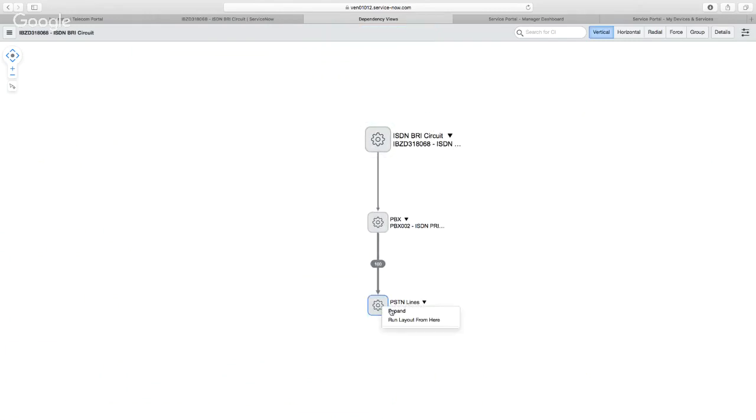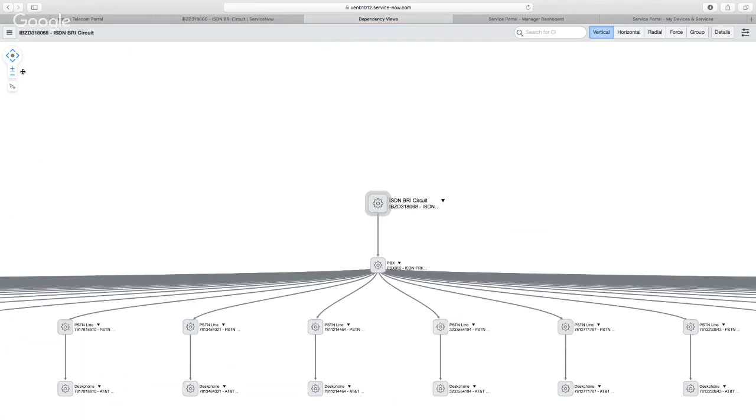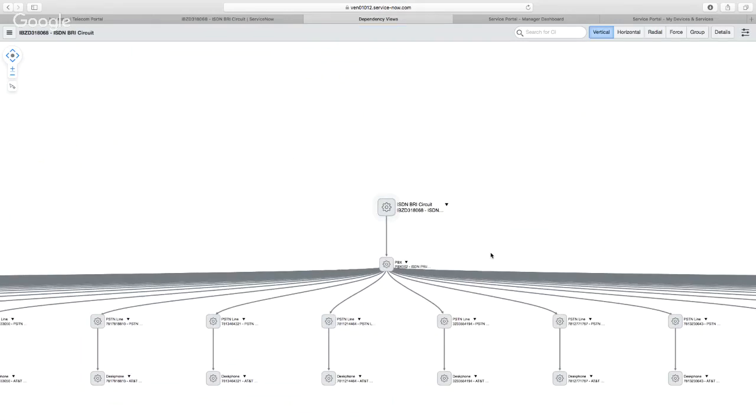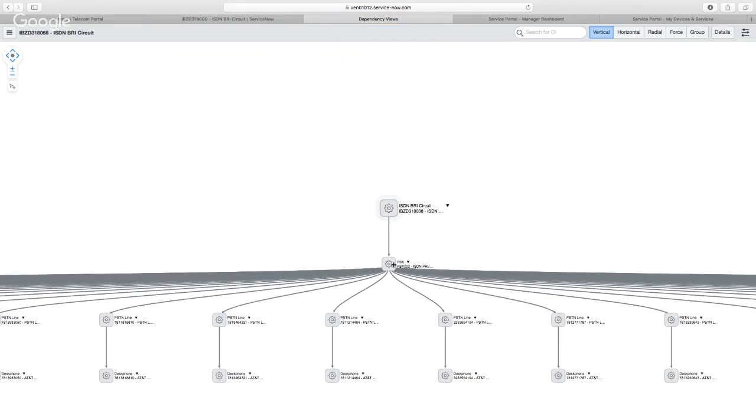So we have relationship maps with these telecom items that's going to show us everything that we have. So let's click here and click expand. It'll take a second because this is a big one. Whew, check that out. Now we're going to zoom in here. All right, so we can see that we have a circuit. The circuit connects to a PBX. The PBX has 100 PSTN lines on it, and then there's 100 desk phones hooked onto each one of those PSTN lines.